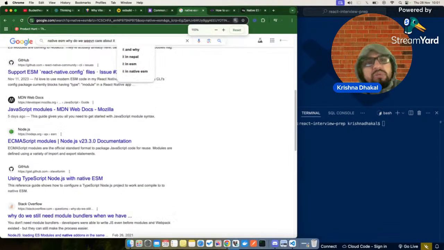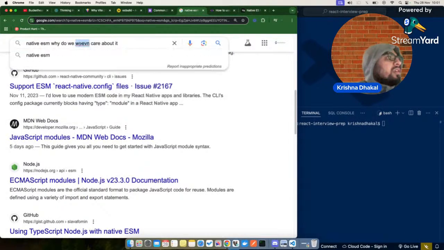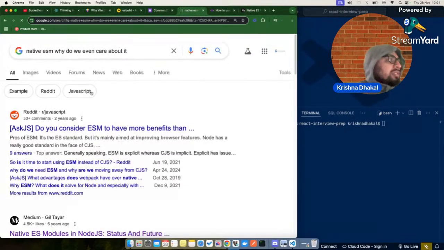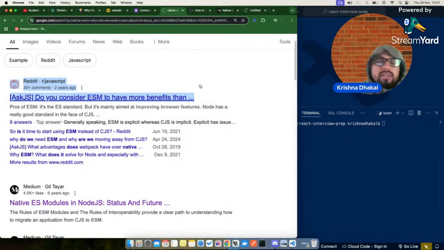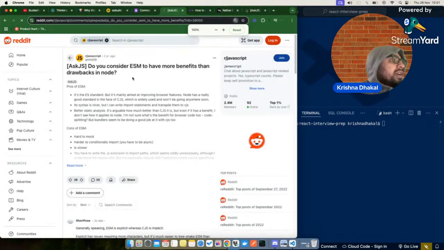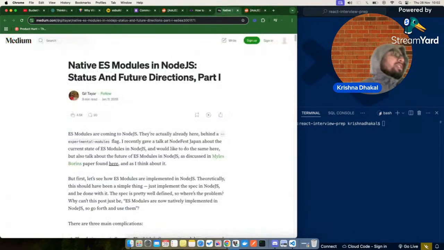Okay. Let me zoom in a bit. Why do we even care about native ESM? People on Reddit are asking it. Right, so let's go into it and check about native ES modules in Node.js. So what is it? Is it a Node.js concept or a React concept or what is it?